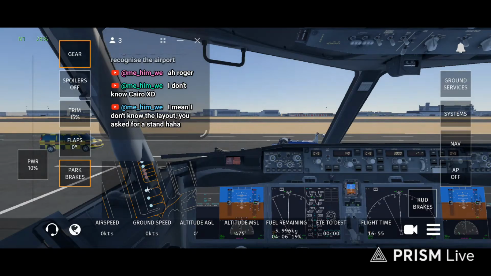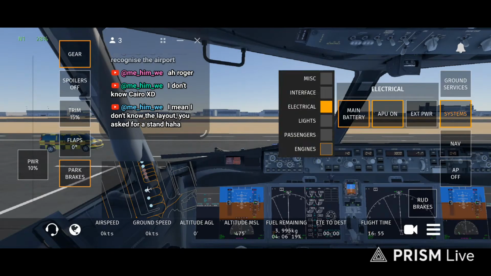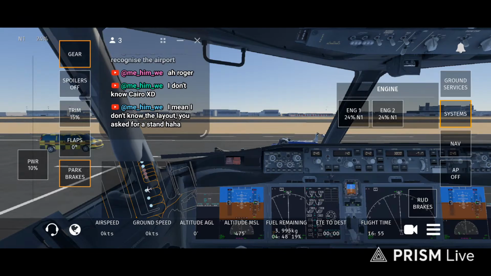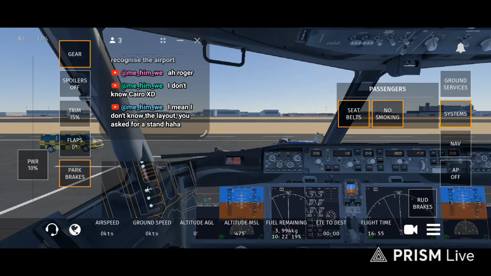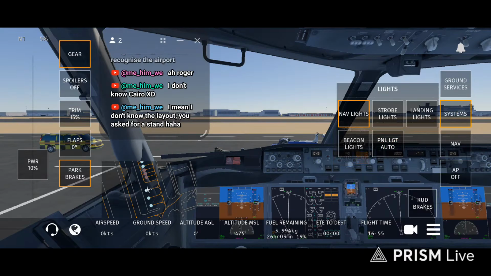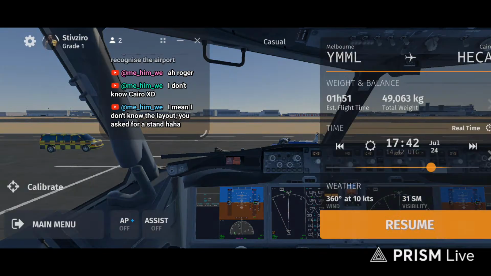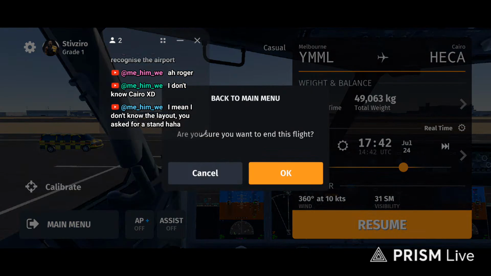All right, I'll turn off the engines now. Turn off seatbelt sign. Turn off beacon lights. Panel lights can go off. You know what? Just leave it here on auto, and that's pretty much it. All right, let me show you the replay, then I will do another takeoff from here.